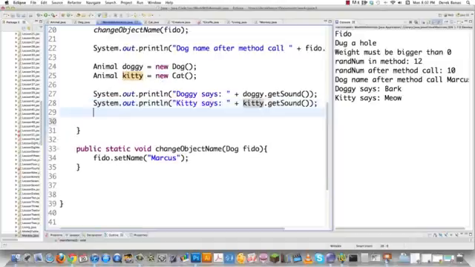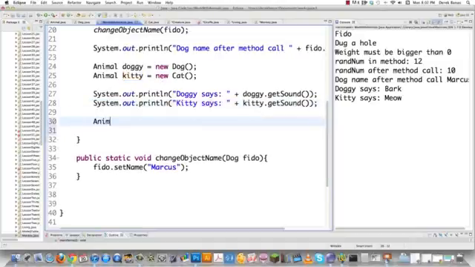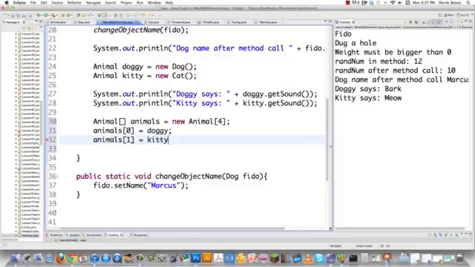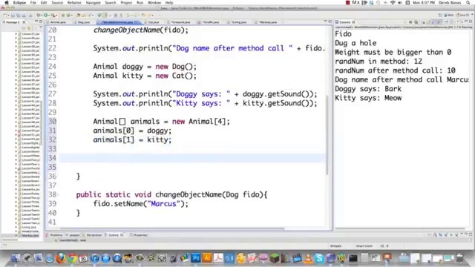All right, so let's demonstrate all the other things I was talking about. Let's also go animal, create an animal array here, and go animals is equal to new. And if you saw my Java tutorial, I did this a lot. So we're going to create ourselves an animal array, and we're going to say animals, the 0 index is going to be equal to doggy, and the 1 index is going to be equal to kitty. So we're just going to pass those objects inside of there.